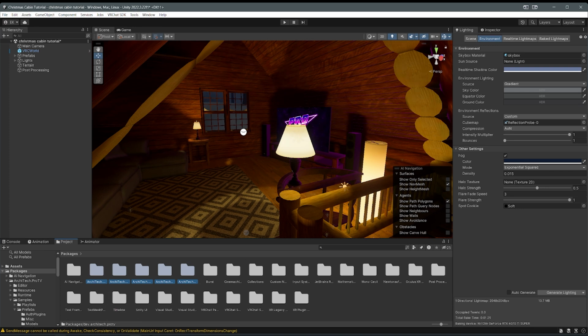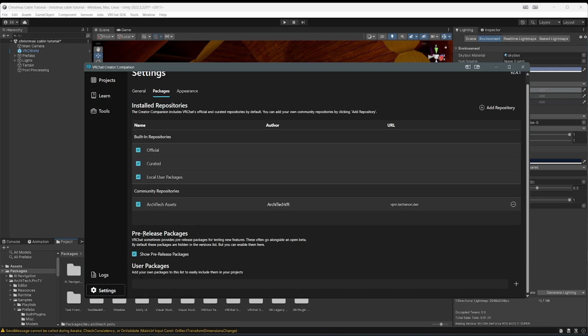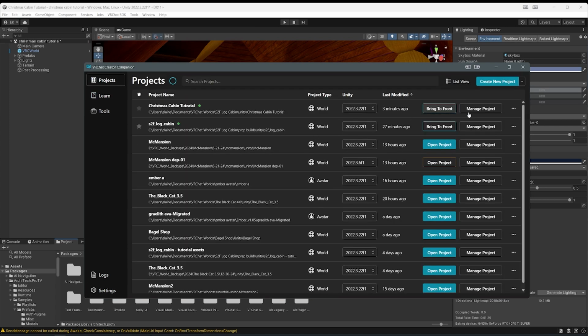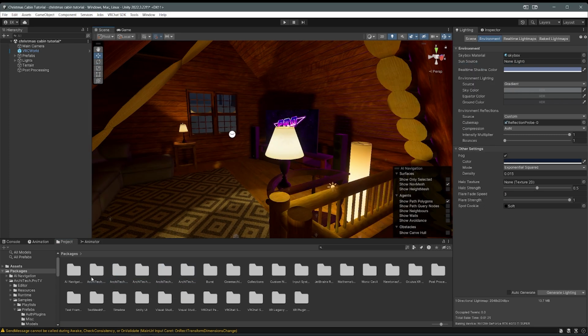So when you go to your VRChat Creator Companion, make sure you go to settings, go to packages. You probably just need to check show pre-release packages on. Then you can go to your project, go to manage project, and then you should see the other architect packages there. But once you have that, we are going to go.